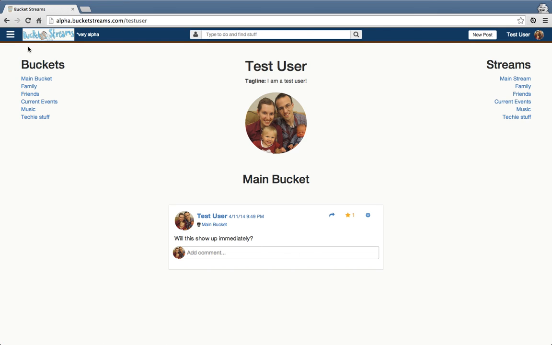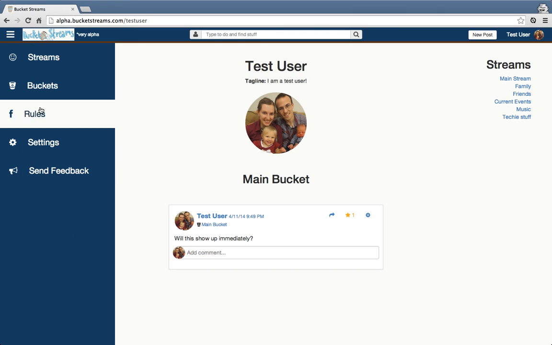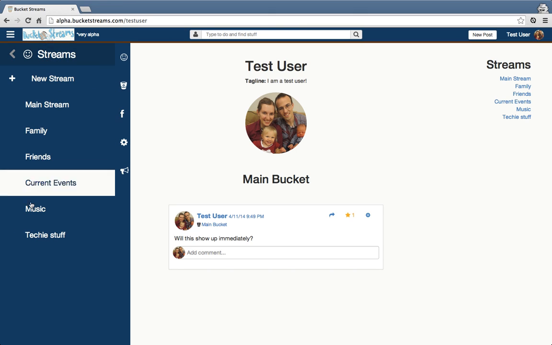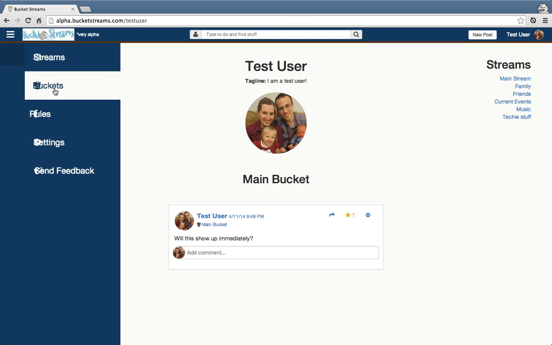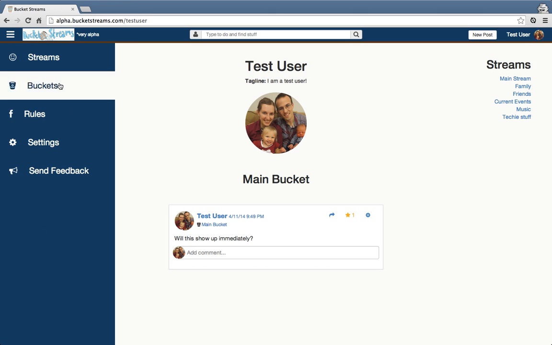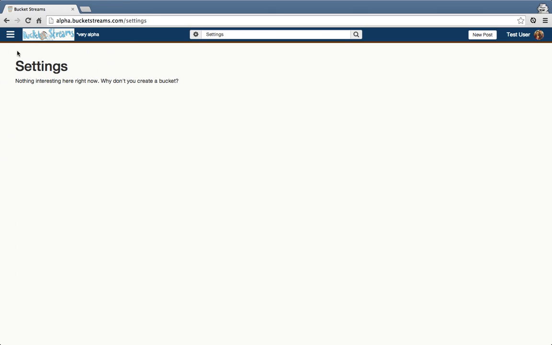Okay, so here we have this common navigation paradigm. It slides out from the side and pops right out. And with my streams, I can look at the different streams that I have. Those won't be interesting right now. Then I have buckets. I can look at my different buckets. Those also won't be very interesting right now. And then rules, settings is definitely not interesting.